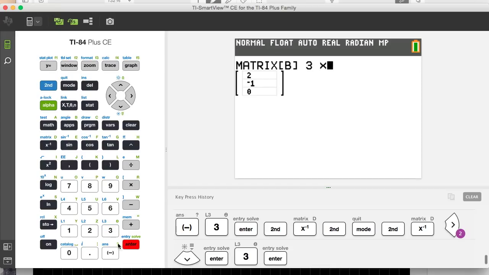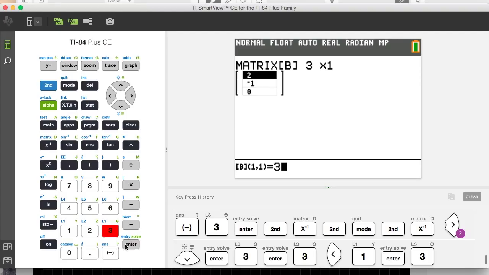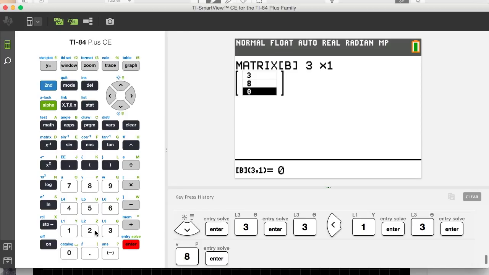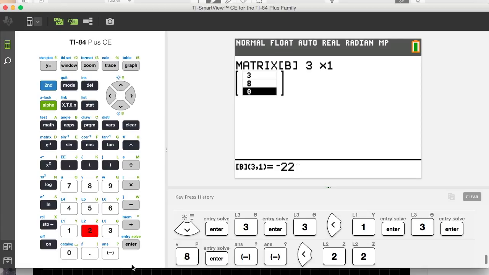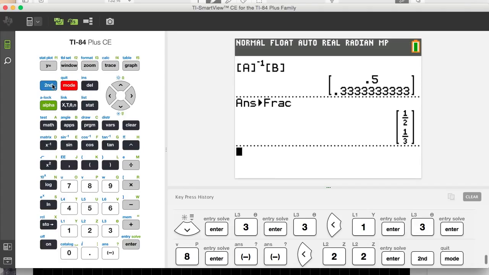And so we can have 3. Oops. That is a 1. And we're going to have 3, 8, and -22. So I've got that done. I'm going to go right to my home screen and do what I just did earlier.